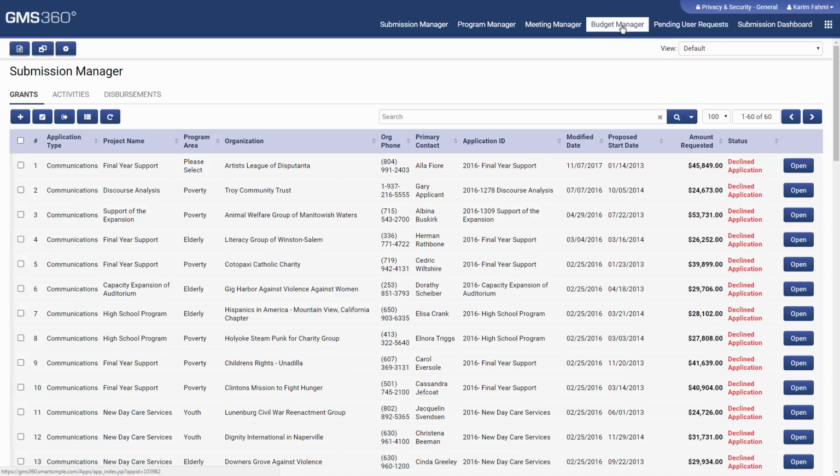The Budget Manager can be used to track your foundation budget or your organization budget, whether it's broken out by program or by year. And the dashboards show you a set of graphs that can help you analyze the data that's in your system, and we'll be going through that later on as well.